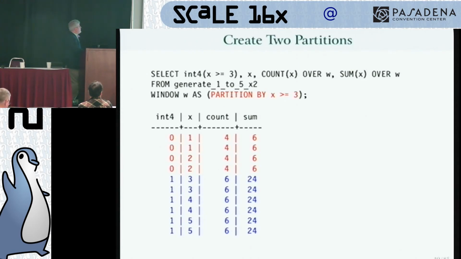Now that's kind of boring, so I'm going to break it up. I'm going to say one partition is everything less than 3, and the other partition is everything greater than or equal to 3. So here's everything less than 3, here's everything greater than or equal to 3, okay? Now, remember, I haven't specified anything after this, so what is my default? Range between unbounded preceding and current row. In range mode, there's no order by. In range mode, current row is the end of a partition.